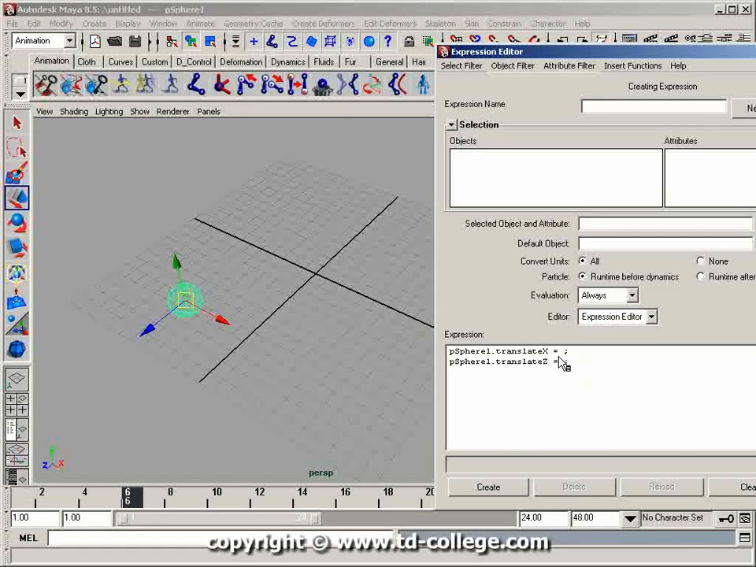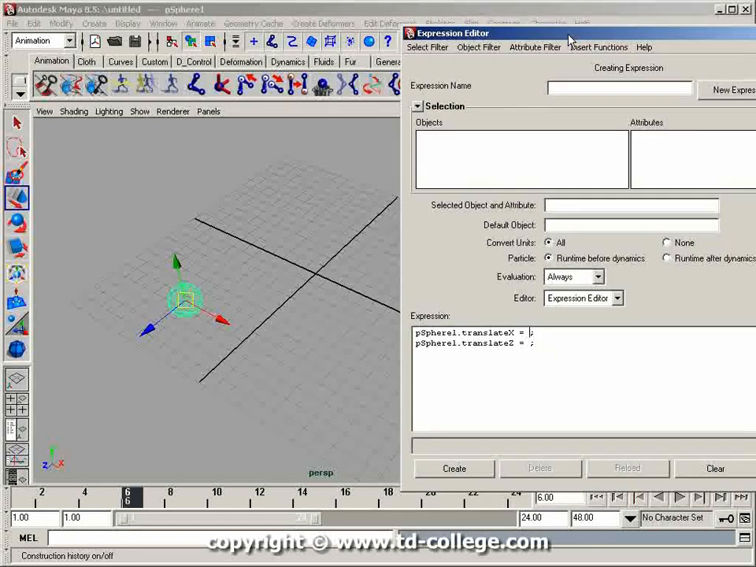Okay, so the question is, what is this something else? Now, I'm not going to go into a full review of trigonometry or anything here, but I know that I can use sine and cosine to describe a circular motion. So inside this expression, something I can do is say, I want the translate x to be sine of time, and time is actually not the frame number, but it's actually going to be the time in seconds. And then I want my translate z to be cosine of time.